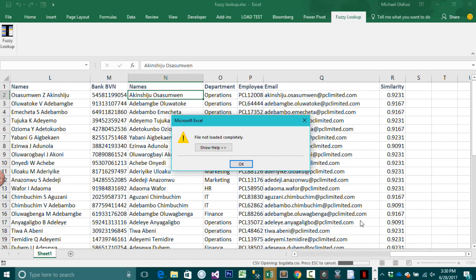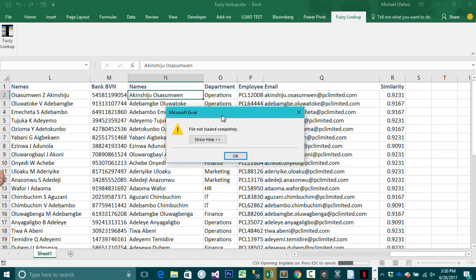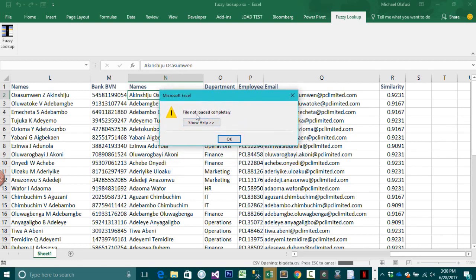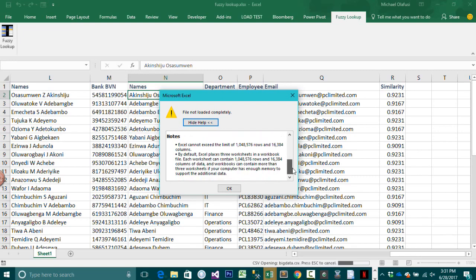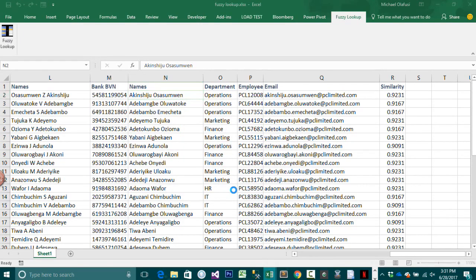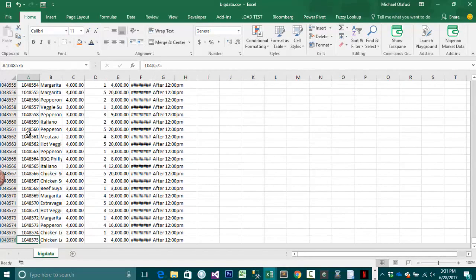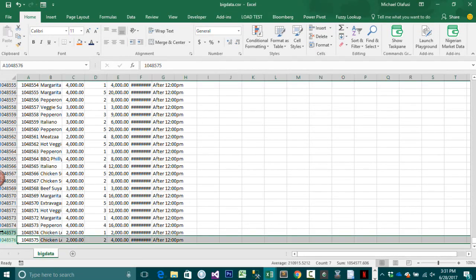Okay, great. Now I'm getting an error message: file not loaded completely. Let's dig in. The file contains more than 1,048,576 rows, which is correct. Let's see what happens when I click on OK. After the last cell possible in Excel, it chops off the remainder of my data. Now, if you are to analyze this, you have a big problem.